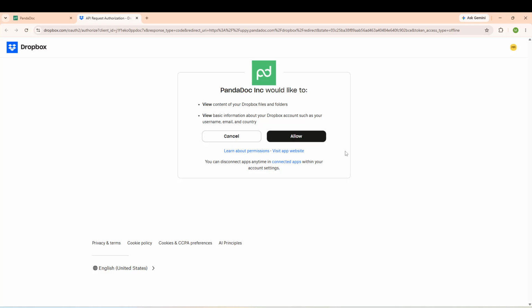After you sign in, there will be an authorization step. You need to click Allow to grant permission for Pandadoc to connect to your Dropbox account. This is the final gate in the setup, and it ensures Pandadoc is allowed to read the files it needs based on the connection you are creating. Once you click Allow, give the page a moment to complete the connection.